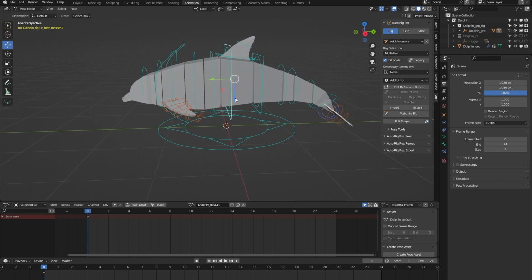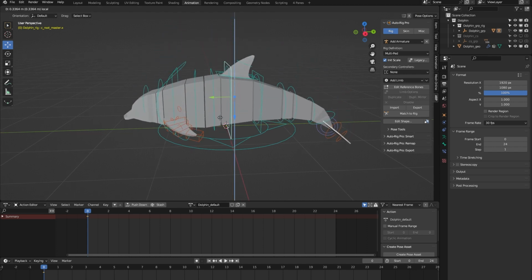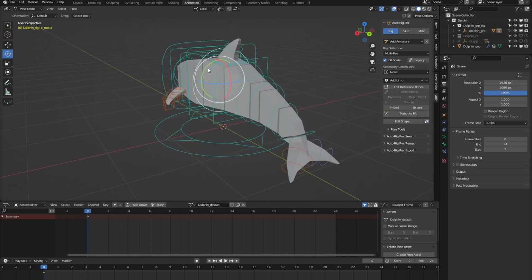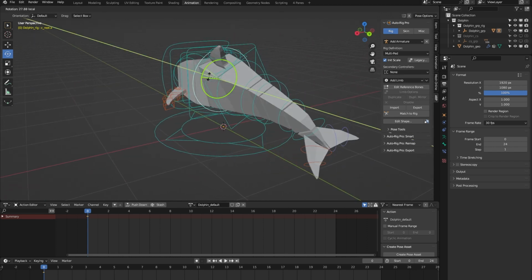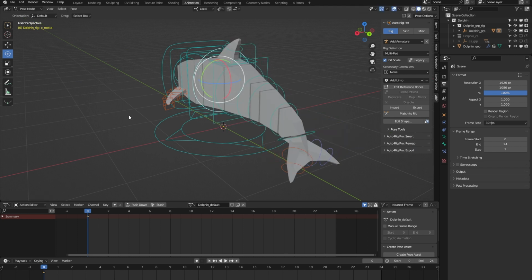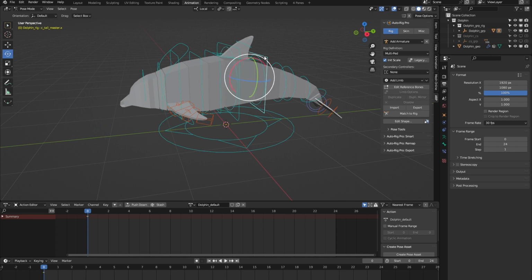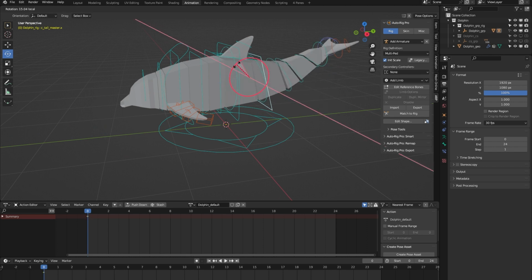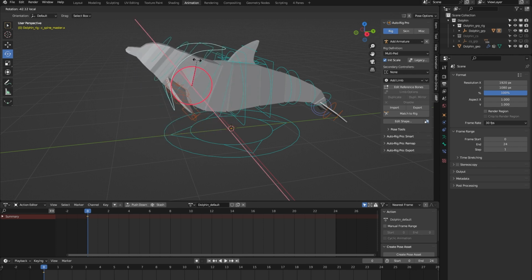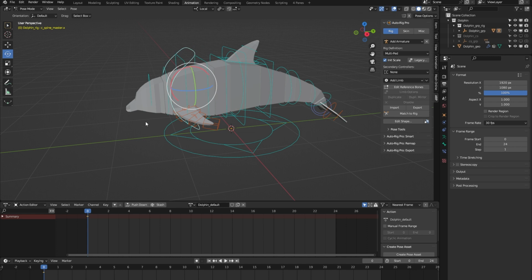We have this root master controller, which controls both the upper and lower body. We have this root controller, which only controls the lower body, so you can use it to animate a hip sway or something like that. We have this tail master controller, which you can use to animate all the tail bones at once. The same with this spine master controller. You can use it to animate all the spine bones at once.